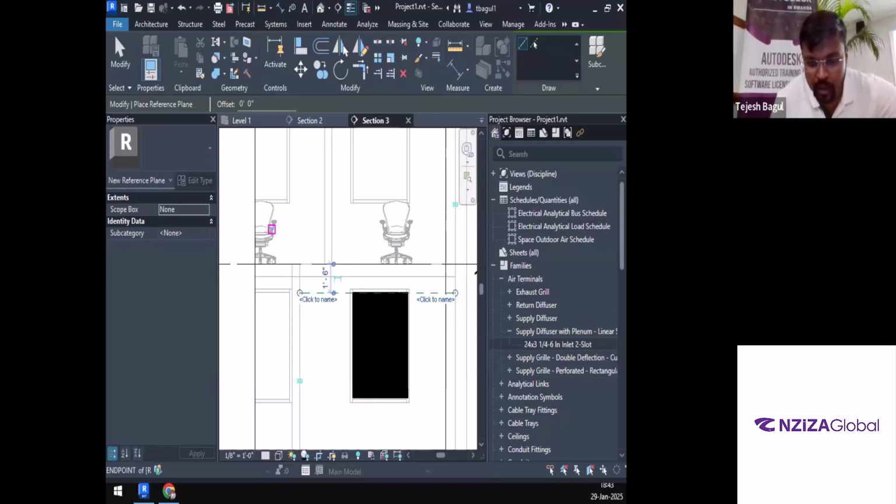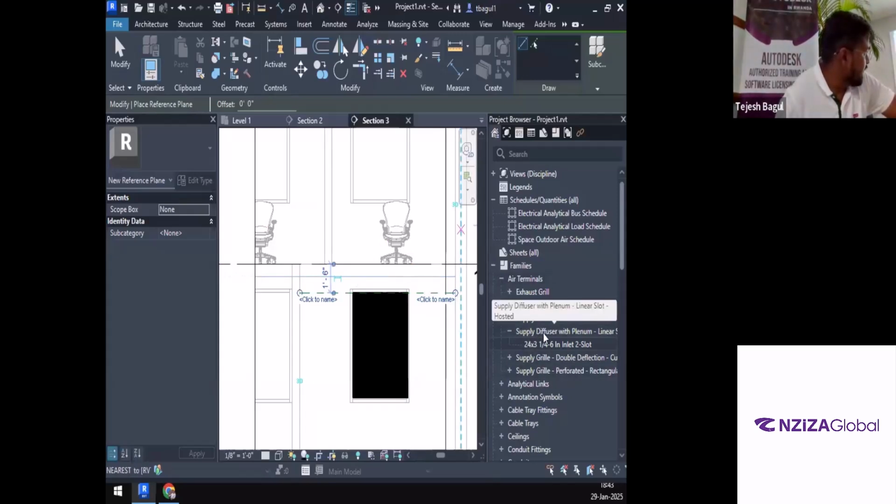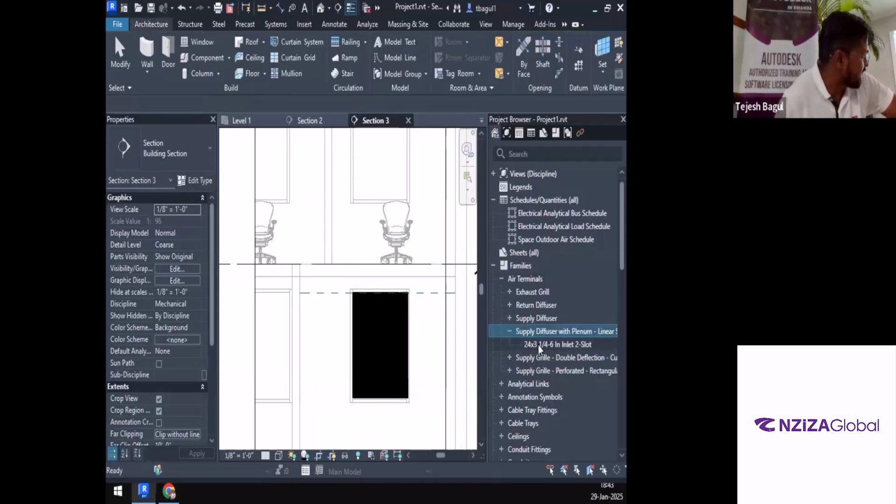So Tony, I see your screen. In the supply diffuser with plenum, open that plus sign. So I will show it on my screen now. So Tony, if you go to your air terminals over here, I see that you have the supply diffuser with plenum linear slot over here. Click on the plus sign. Once you click on the plus sign, you will see the 24 into 3 1/4 6-inch inlet 2 slot.